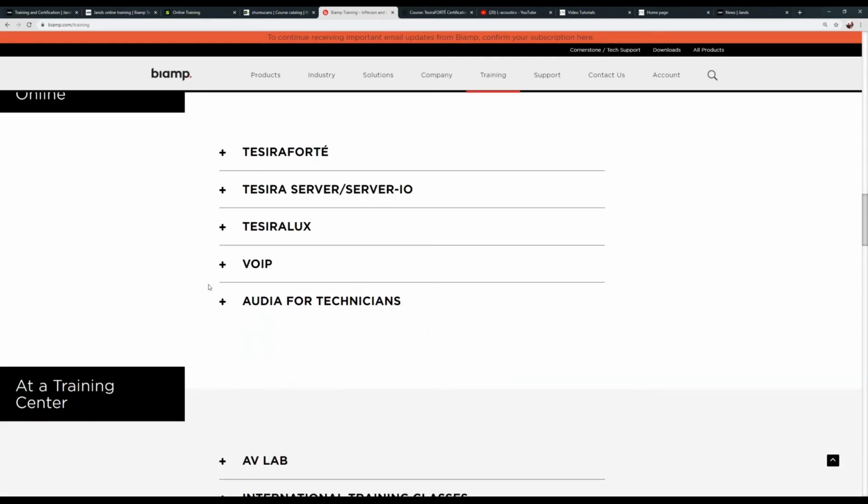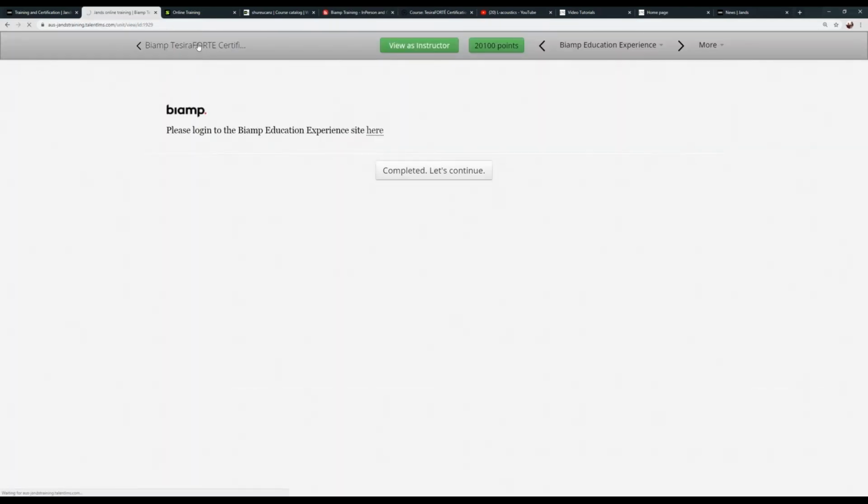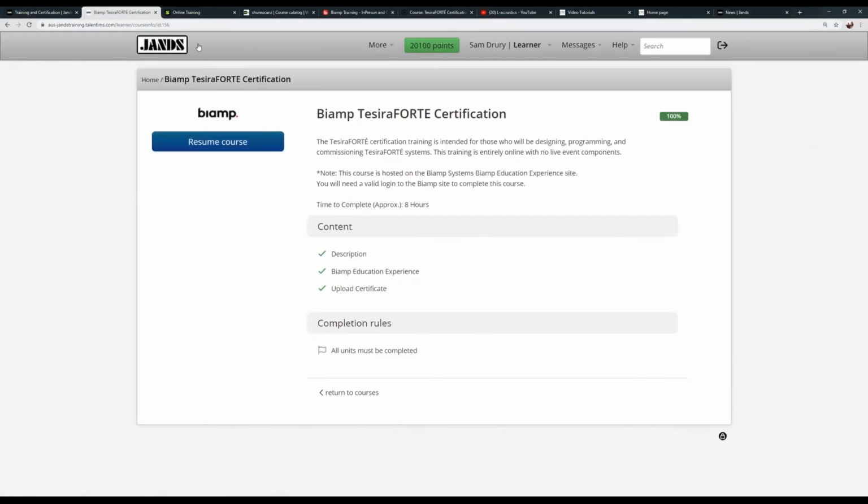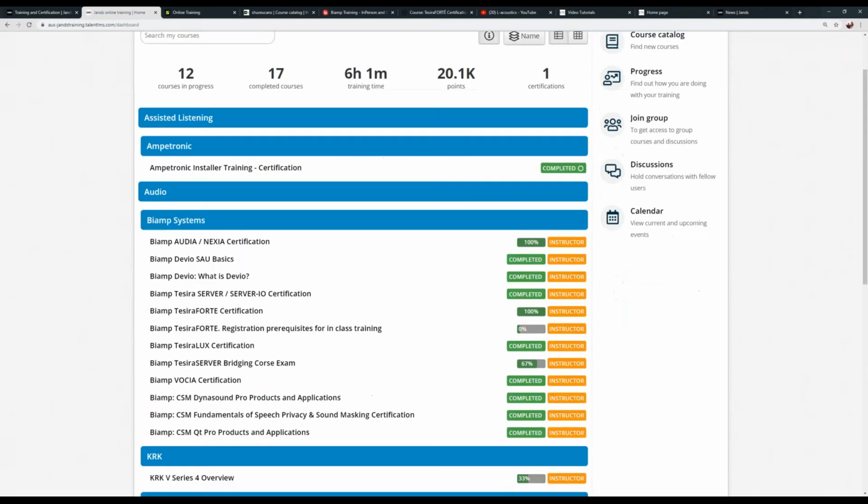So these are the official certifications. There are, like I said before, with the Jands online training site, a couple of different curated courses for accessing Devio, utilizing Devio, as well as accessing the software to control Devio, as well as accessing some of the Cambridge Sound Management certifications as well.